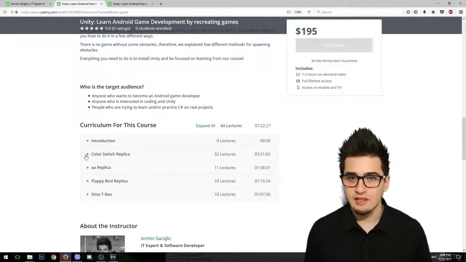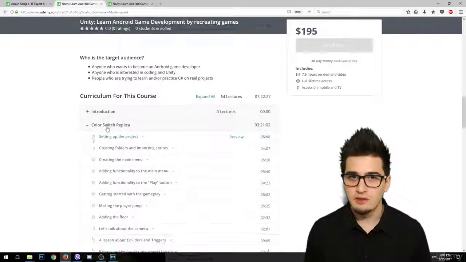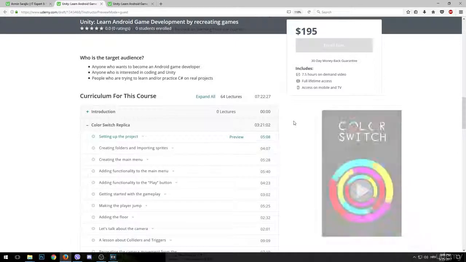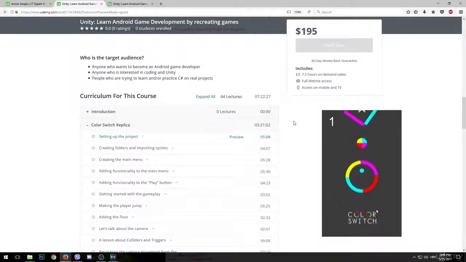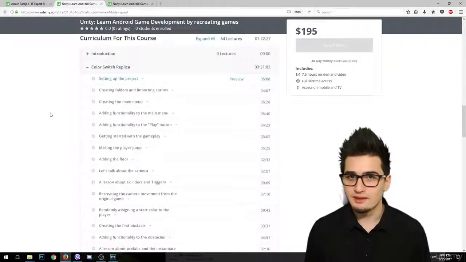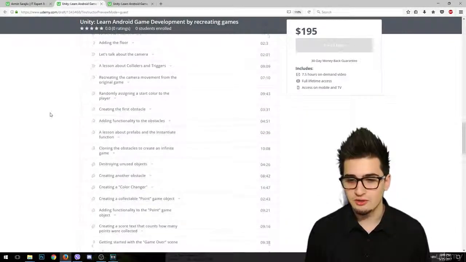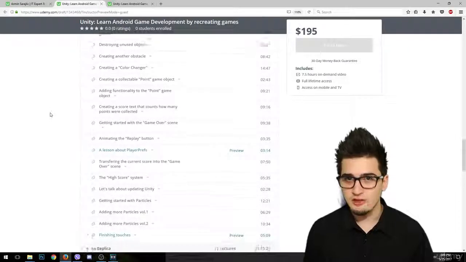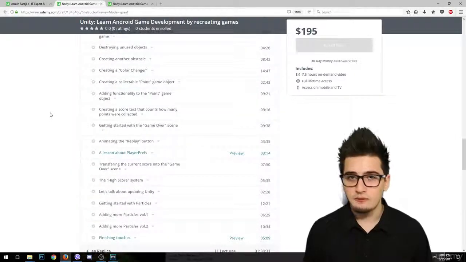Moving on, the next section is reserved for the first game, which is the color switch game that looks like this. You might notice that this is the longest section, with 32 lectures. But we have a very good reason for doing this. During the first game, students will be faced with many new things in Unity and game development. And we will take our time to thoroughly explain those concepts.